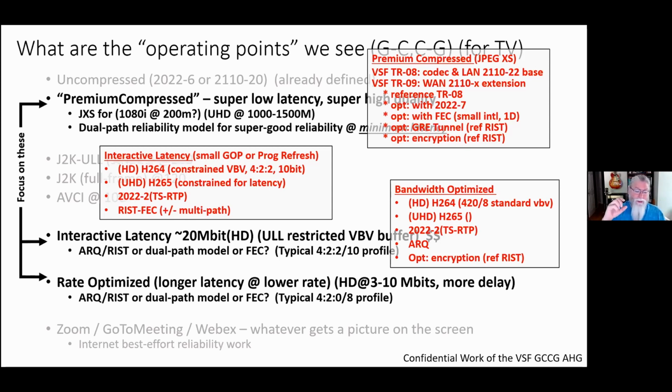But the new work was probably on what we called the premium compressed tier. So having ultra low latency production quality for a given value of production. And that's really where VSF TR-08 and TR-09 come into play, this JPEG XS tier. So all to say, these are the operating points. These haven't changed since the last time we reviewed the activity with the larger audience.